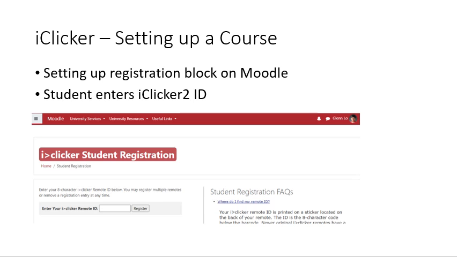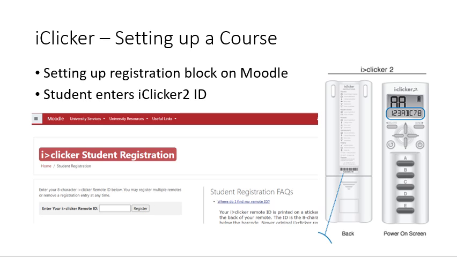This is the iClicker student registration page. A student enters his or her iClicker remote ID here. Then click on the Register button. The iClicker remote ID is the serial number. There are two places where they can find the serial number of an iClicker 2 remote: on the LCD screen when they turn on the remote, and on a sticker at the back of the remote. If students need help, answers to frequently asked questions are on the right side of the page.